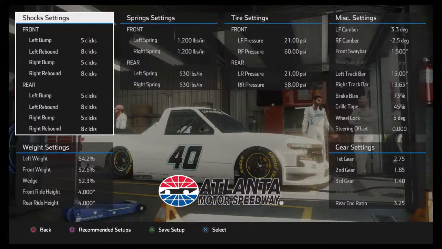So this is what I came up with. I showed you guys exactly how I built it, step for step. And I said why I did each adjustment. I went up on the front weight. Well, why did I do that? I went up on the track bar. Why did I do that?